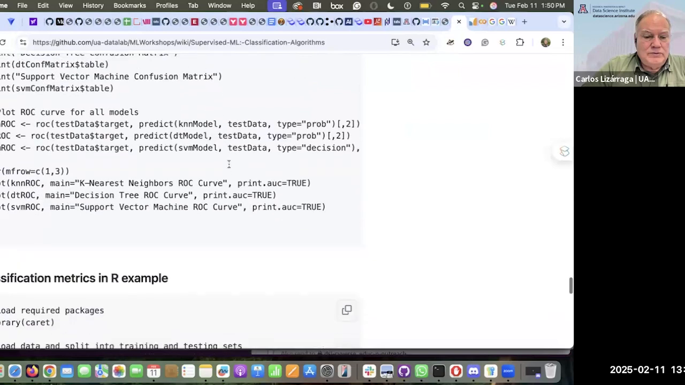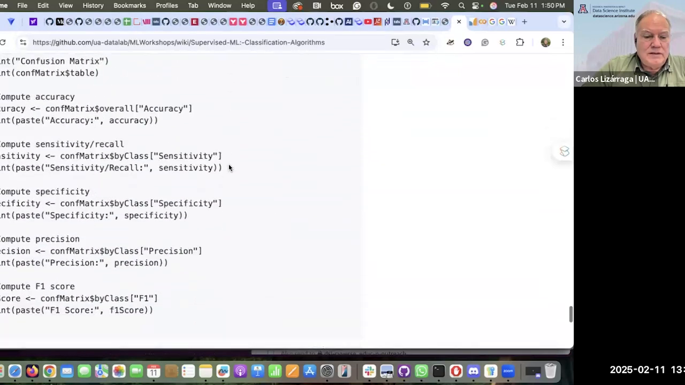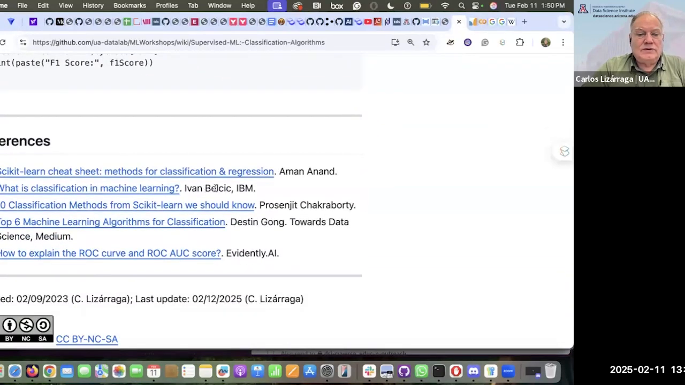Well, I'm not going to use anything from R today. And then you can find more references to learn about classification and regression. What is classification? What are some classification methods? And how to explain the ROC curve and the score.